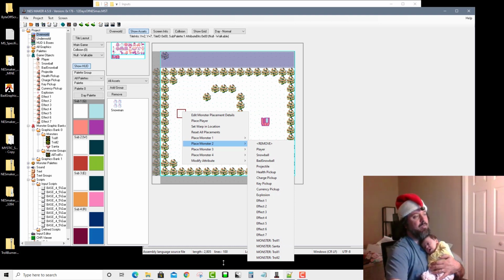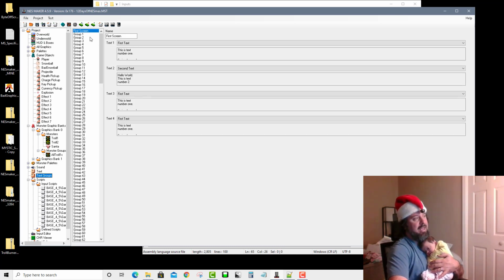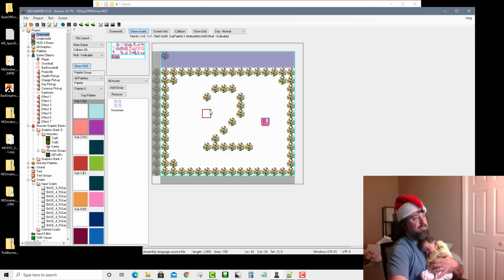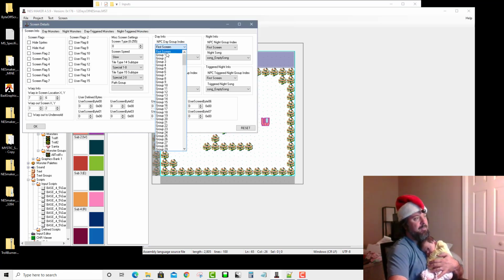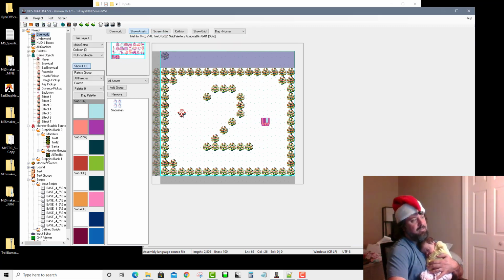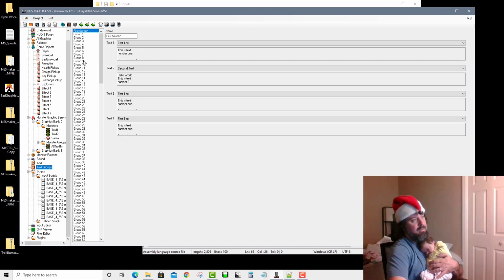Not really a problem, because unless I'm building a huge game, I could just go over here to text groups and make a new text group, and make that second text the first thing in this text group. Now I can go back to my overworld, and on this screen I can put my Santa Claus here, place monster 1 Santa, but in my screen info make it my next text group instead of my first text group. So now it's going to show this text group right here, which means object number 1, NPC number 1, is going to tell me this.